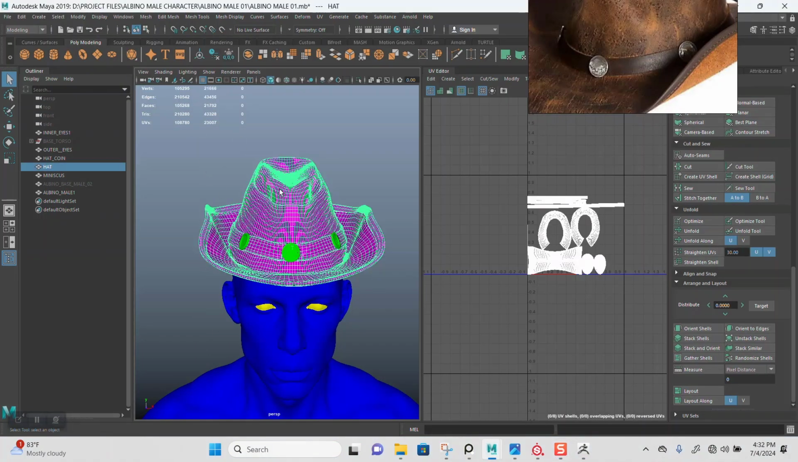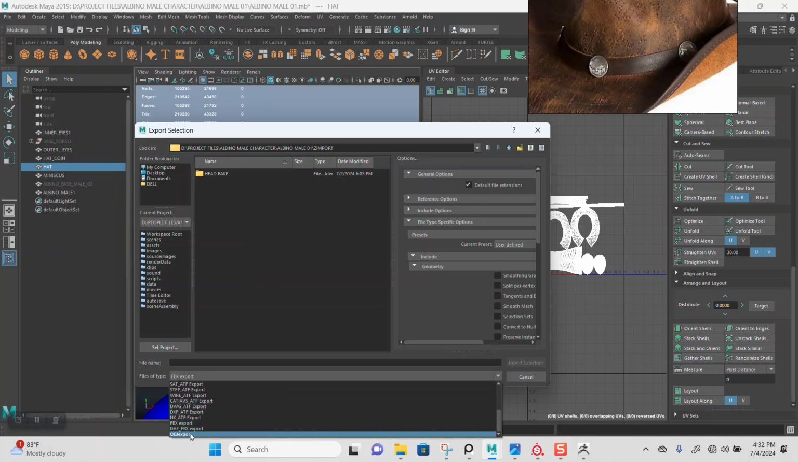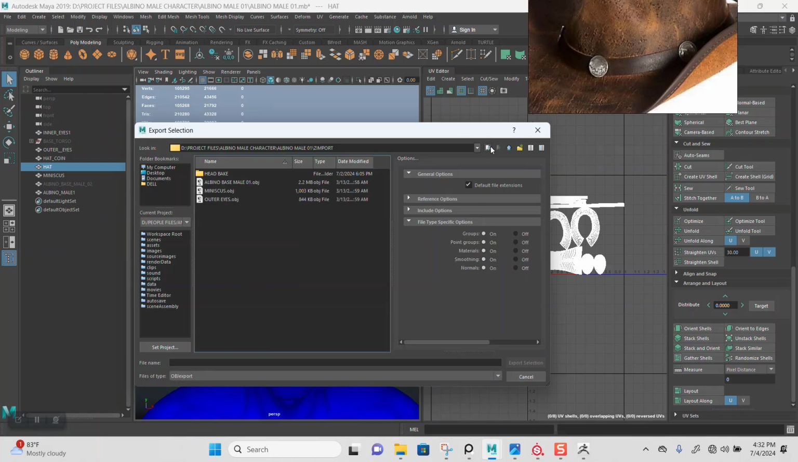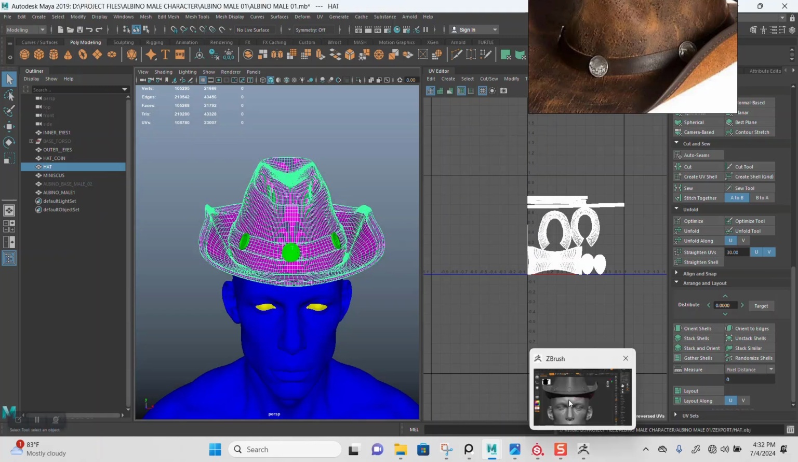Okay, so back in here, let's export this out again. Exporting this out as an OBJ. Let me go to the Z export instead, so I want to replace the art.